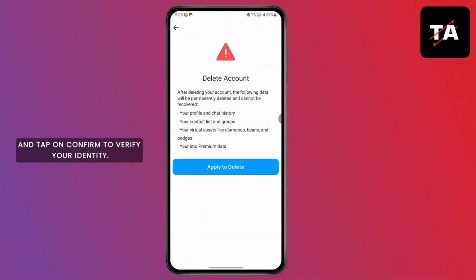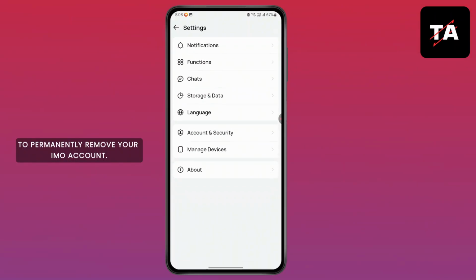tap on Confirm to verify your identity. From there, tap on Delete Account one final time to permanently remove your IMO account.